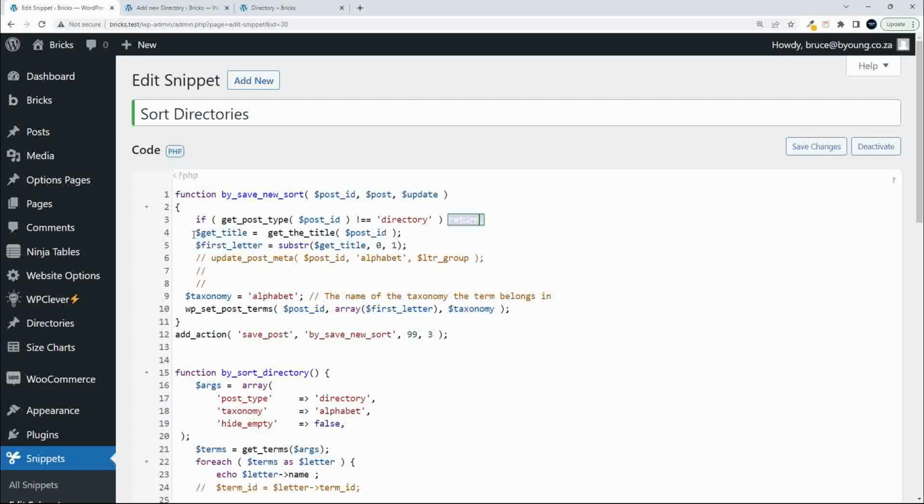What we then do is go and get the title using the get the title function and using the post ID. The next thing we do is get the first letter of that post. So that's using substr, or substring, and we say get the title, and then from the title, get the first letter of the first word. Once we have the first letter from the first word, then we're ready to set up the term.